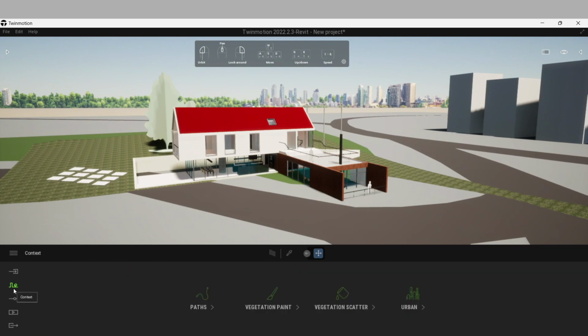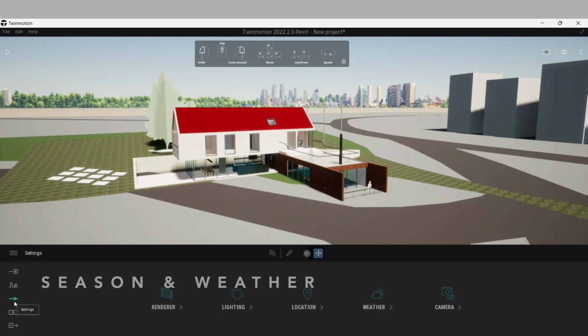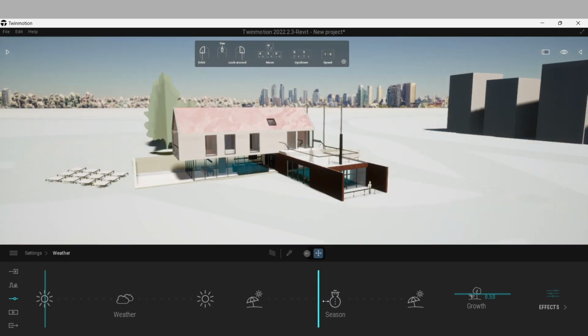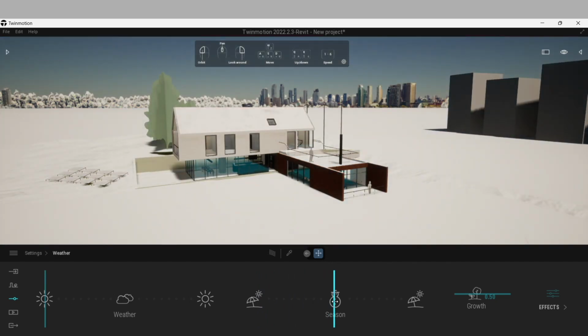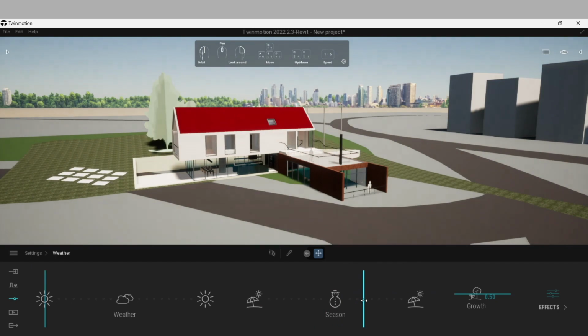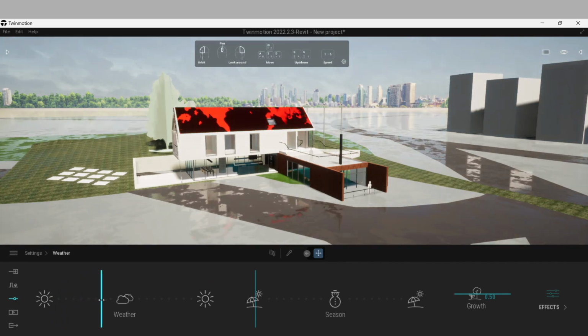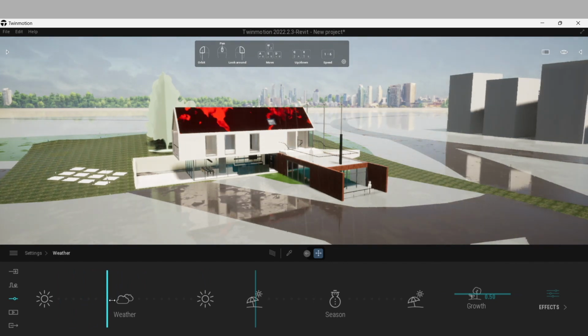Now, what about simulating a specific season and weather for our project? Here in Twinmotion, we can select different seasons from summer to winter to maybe autumn or fall. Please take a look at the trees and everything that is surrounding our model. It's much more realistic, and the more we work on adding vegetation and other items into the project, it will look really great for our renders and videos. We can also play with the weather if we want to simulate some rain or sunlight as well.